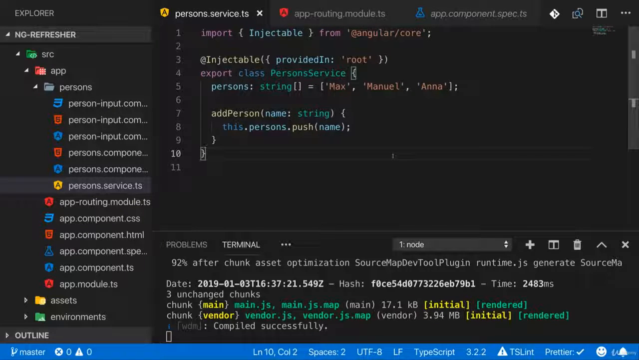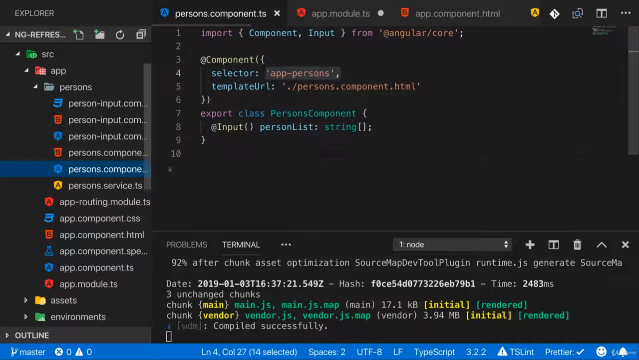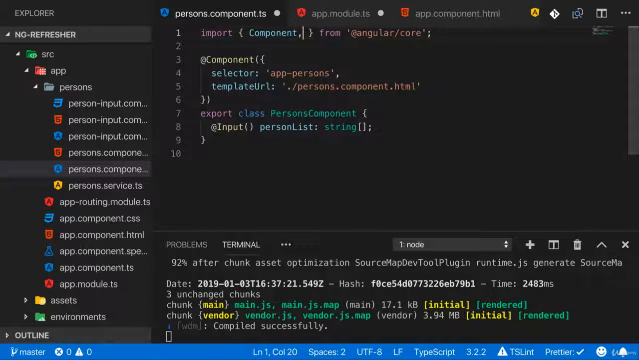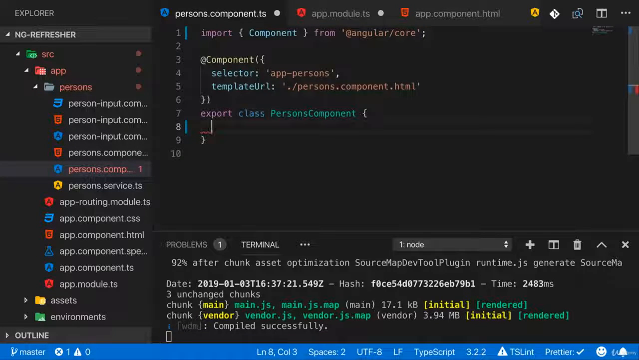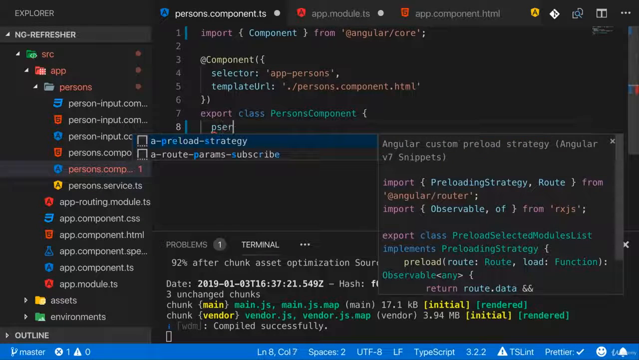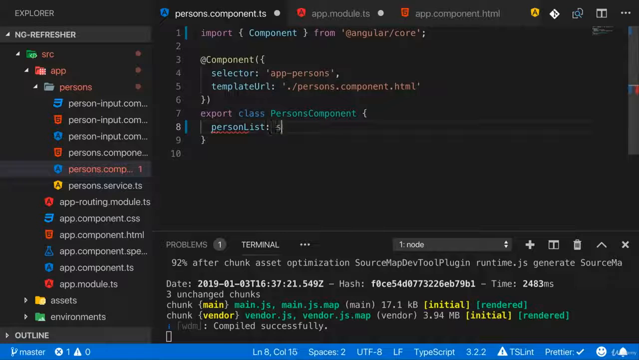With the service set up, we want to use it in our components. Let's start by using it in our persons component, which is where we need that list of persons. We don't need to add a bindable property here anymore, so we can get rid of that. Instead, I'll just add my person list again, which is an array of strings, but it's not bindable with add input.